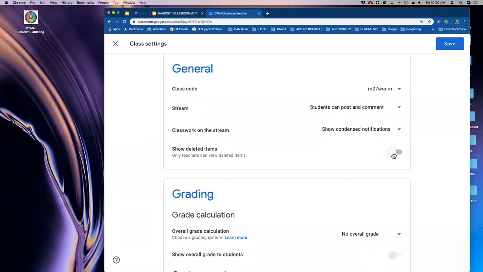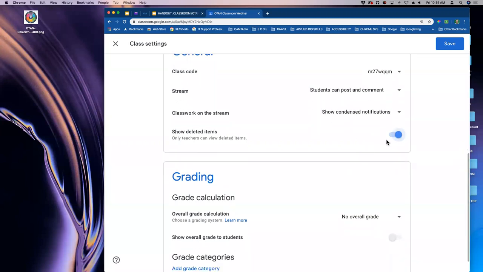So if I turn this setting on, all that means is when I create something and then delete it, only I will see it on the stream when this button is on. Only I will see it. Do I want to see the deleted items? I might want to, because I might want to remember why I deleted it. Oh, yeah. Okay. So you might want to leave that on. Yeah, I'm going to leave it on.